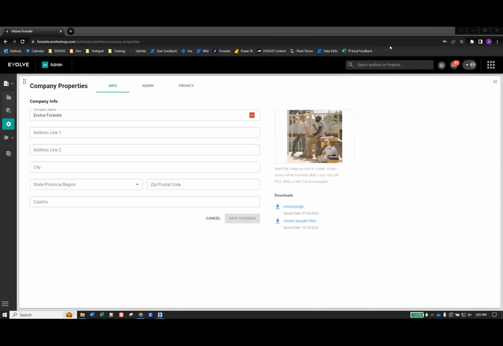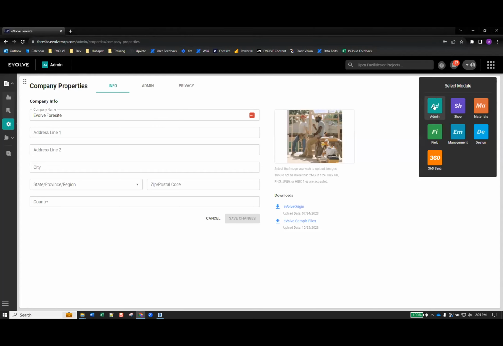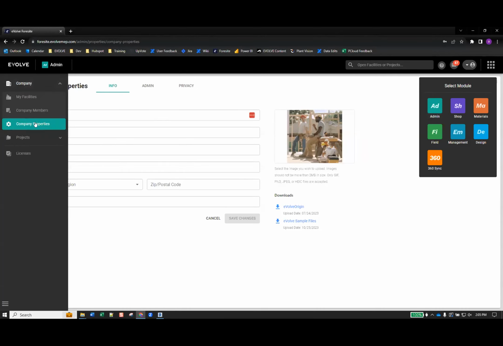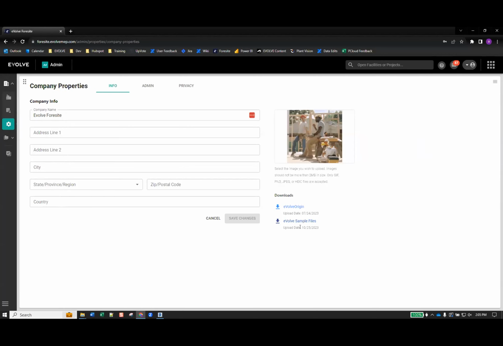So when you log into the Foresight website, and you click on the little upper right waffle, if you don't have an admin module, then that means you're not an admin. So talk to your BIM manager, whoever, and let them know that these sample files are available. They can go to the admin module and then go to company properties, and there will be a link here to download those.